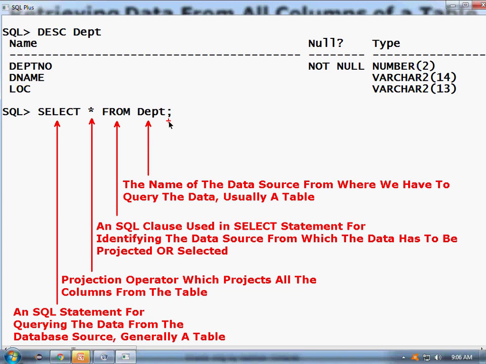Then you have the token to instruct the SQL engine to execute the SQL statement.